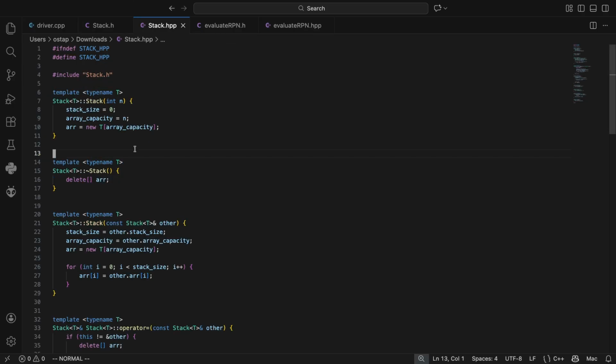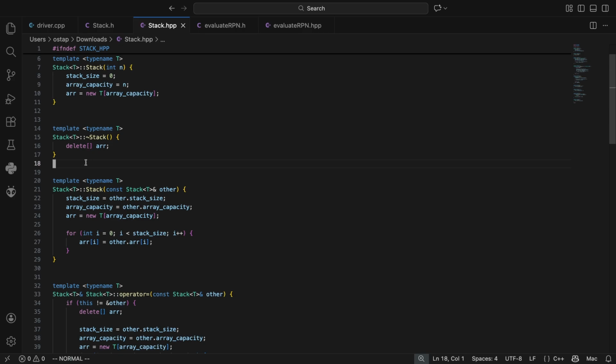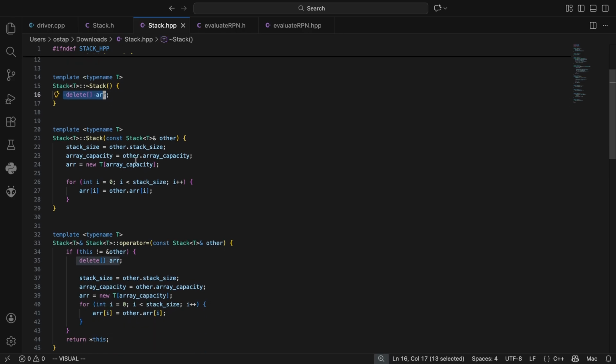For stack.hpp, we have the constructor that initializes stack size, array capacity, and creates a dynamically allocated array with the capacity of the parameter that was passed. Then for the destructor, we basically just deallocate the array.